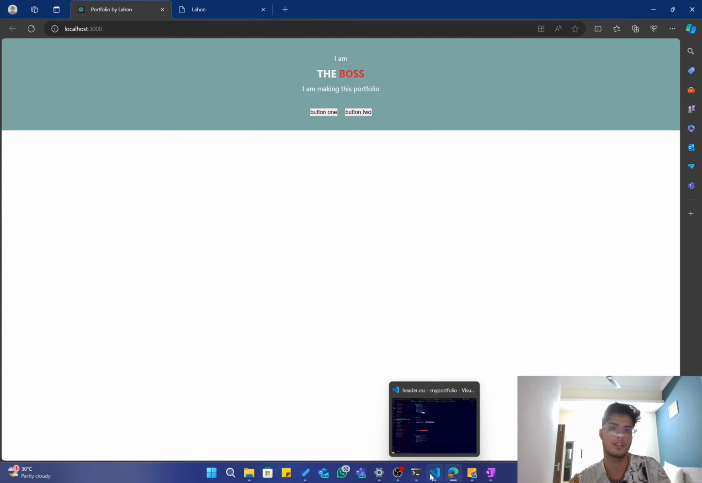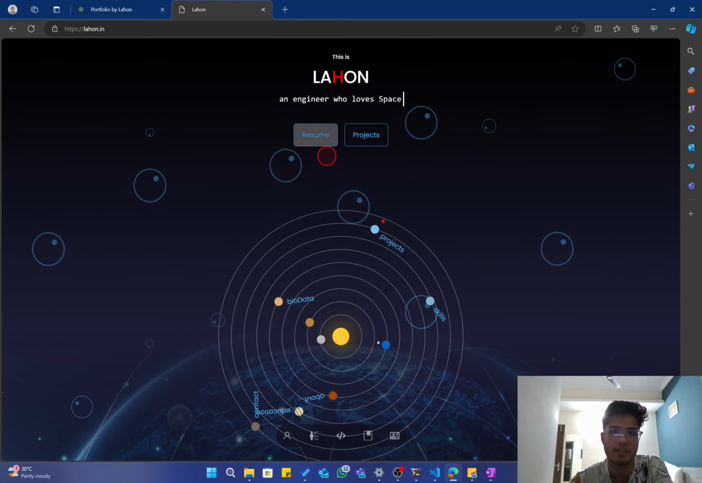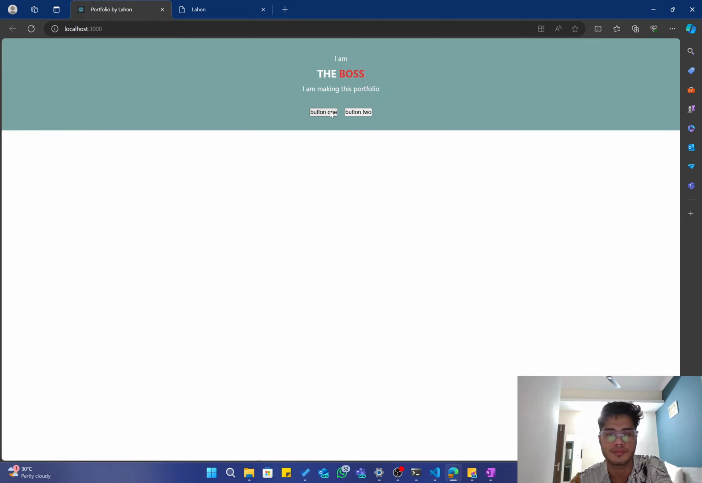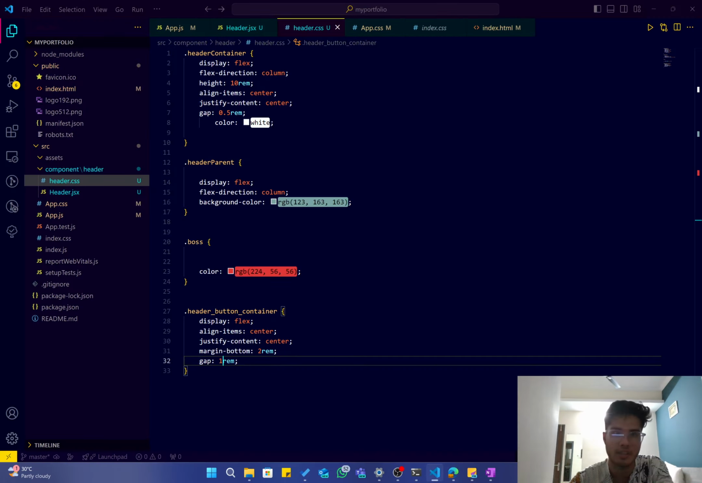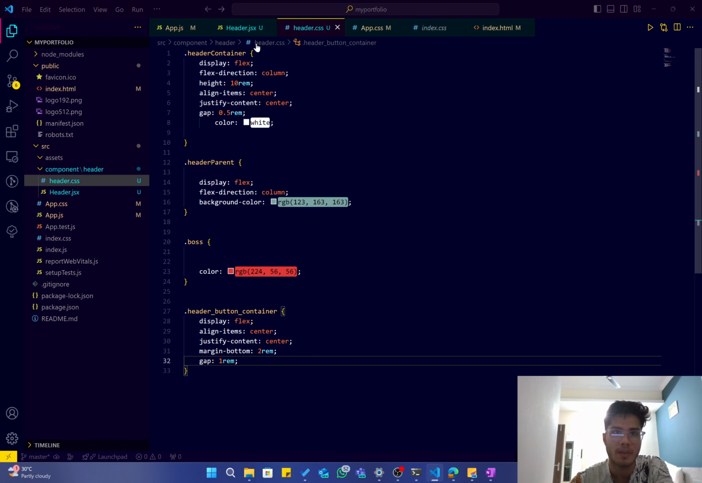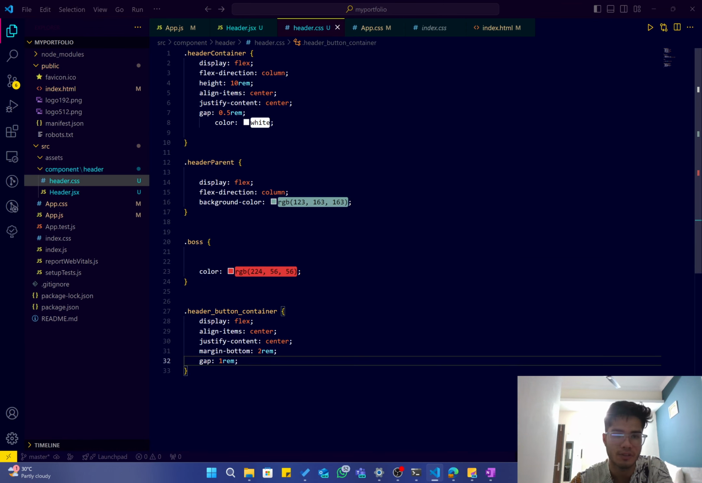Yeah, it looks fine now. Now we'll decorate these buttons, to make something like this. So how can we do that? Button 1, button 2. Let me give a class name to the buttons, or we can target like this also. See, these buttons are inside this class, header button container, so we can target like this also.